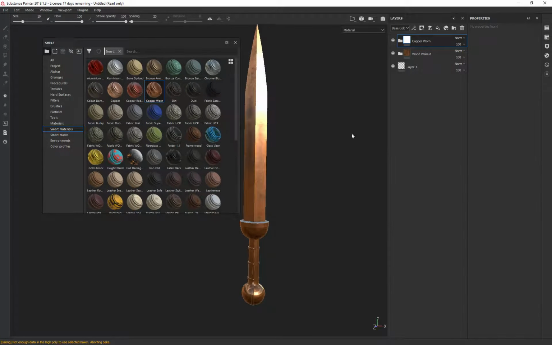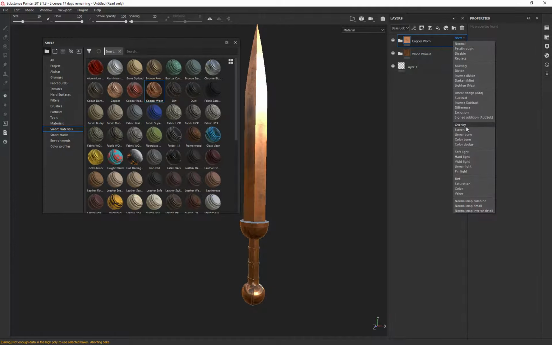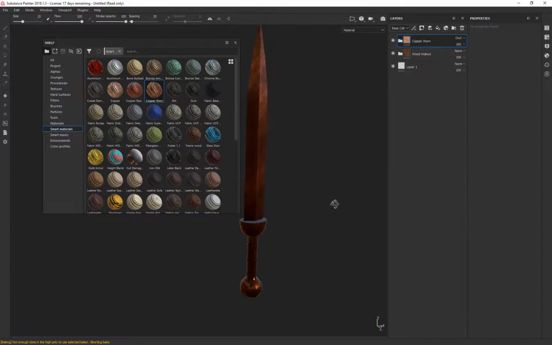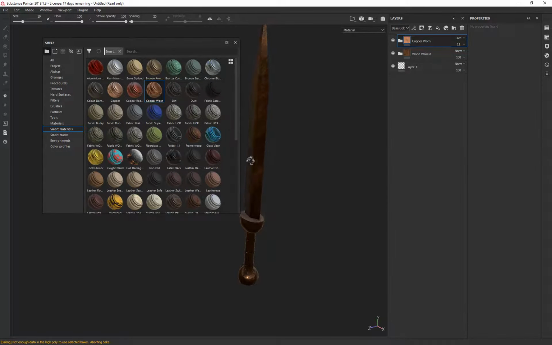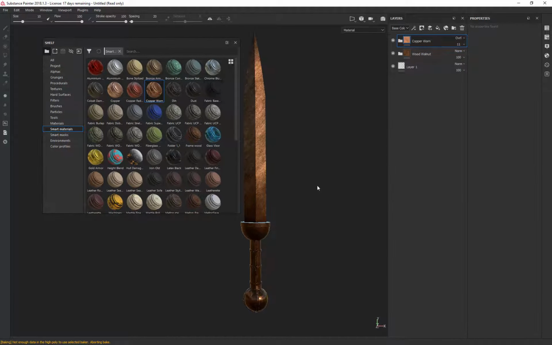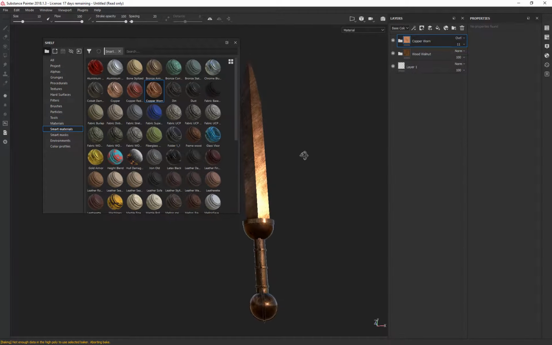So now it looks like a copper sword, but what I'll do, just like in Photoshop, is I'll change this to an overlay, and then I have this kind of lacquer finished copper weapon. And then I can turn down the opacity to 50% or less, just to give it that feel. And then I could come in and play with the shininess of it too, because it's awful shiny.